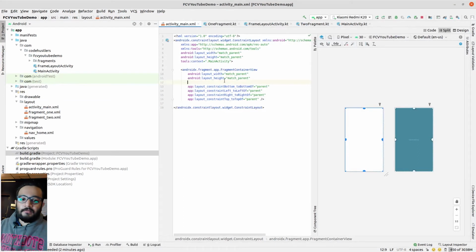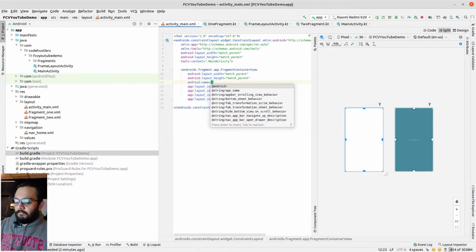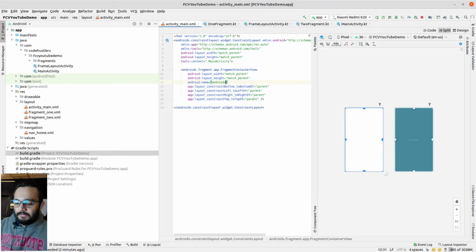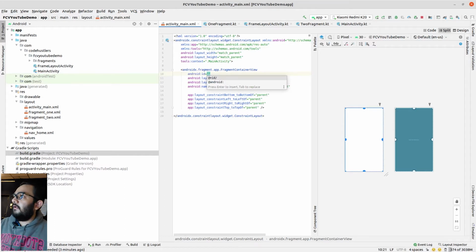There are 3 important attributes of the fragment container view class. First, we'll have to write a name attribute. The name attribute gives it a default class which will provide the navigation controller to all the classes that are added after the nav host fragment. So for that, androidx.navigation.fragment.NavHostFragment, right? Then first of all, let's give it an ID, fcv main.